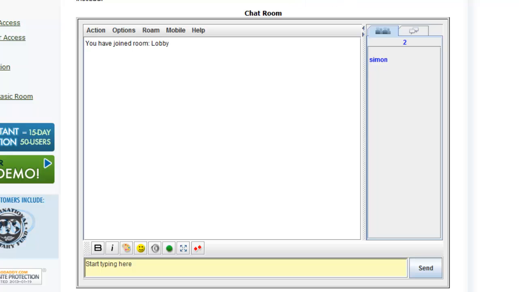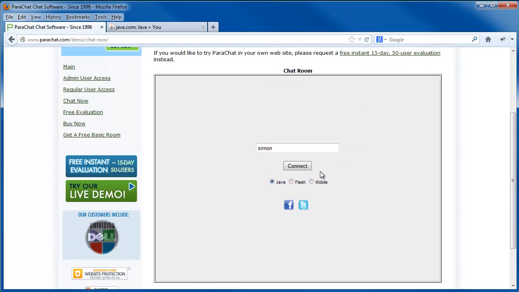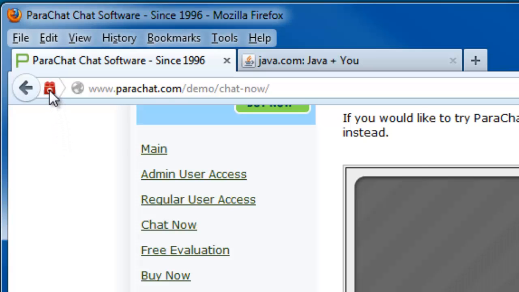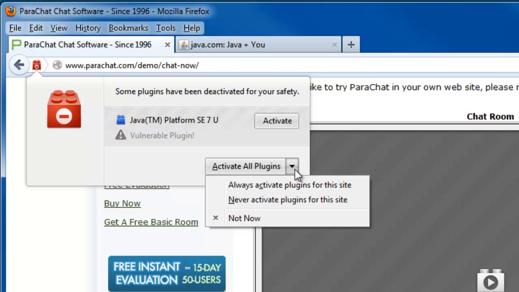Now, if you'd like to prevent this plugin alert from displaying again for the site you're visiting, click what looks like a red Lego piece next to the address bar. Pull down the menu next to Activate All Plugins and select Always Activate Plugins for this site. Once selected, the plugin alert will not display for subsequent visits to that site.